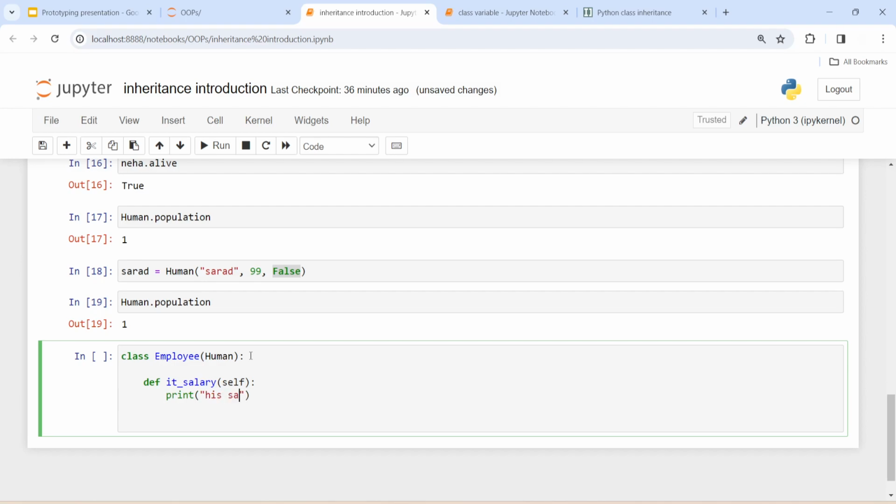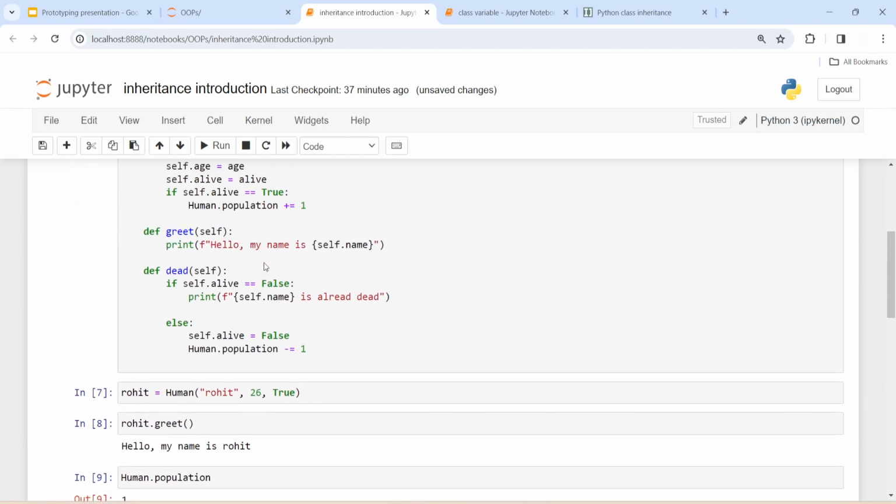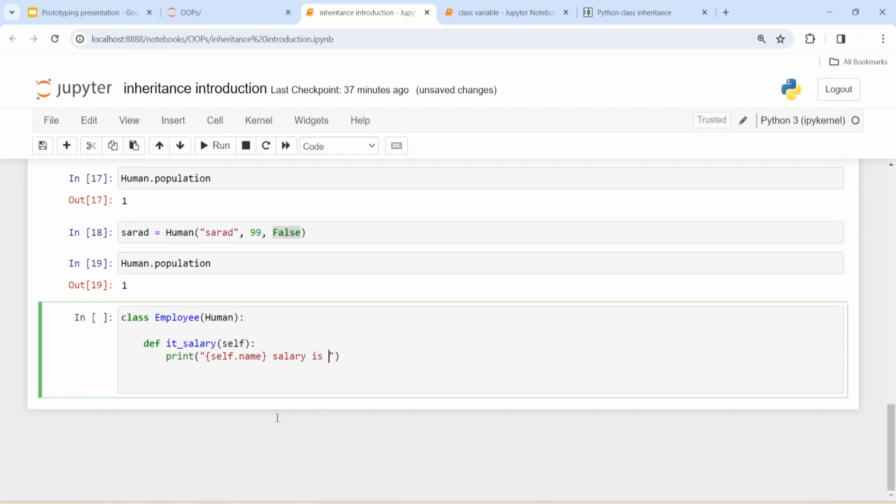His salary is self.name salary... actually we cannot, because I didn't pass any salary argument. It did not have a salary attribute. That is why, as for now, I am not passing it. I will show in a future video how we pass it on. So self.name has salary.